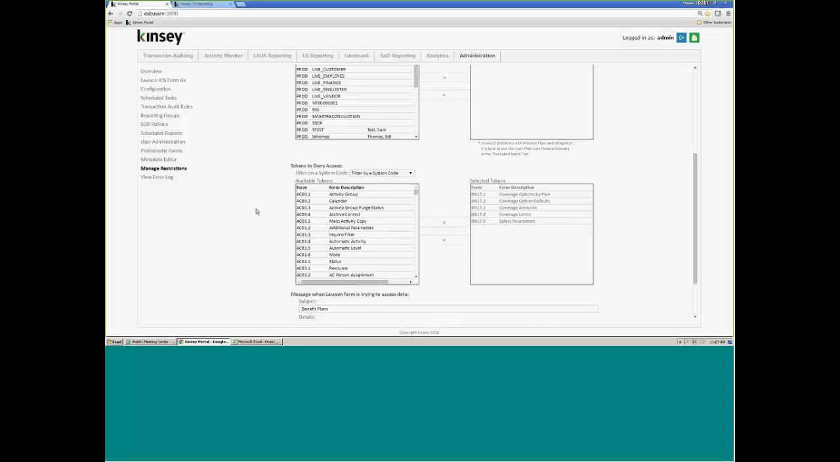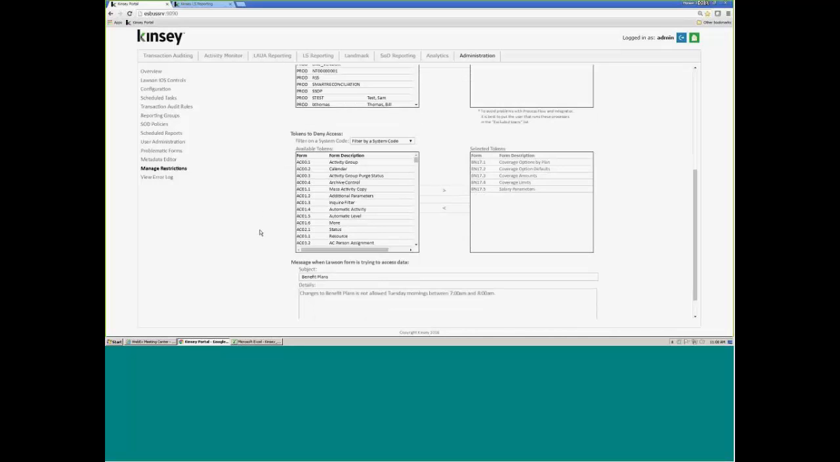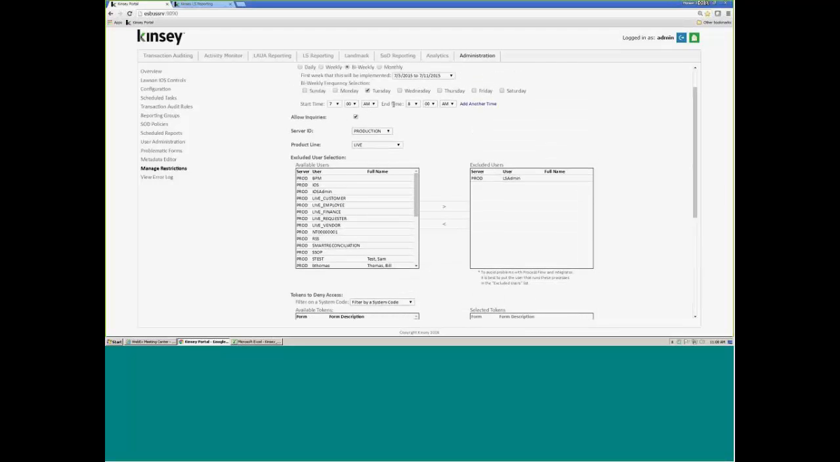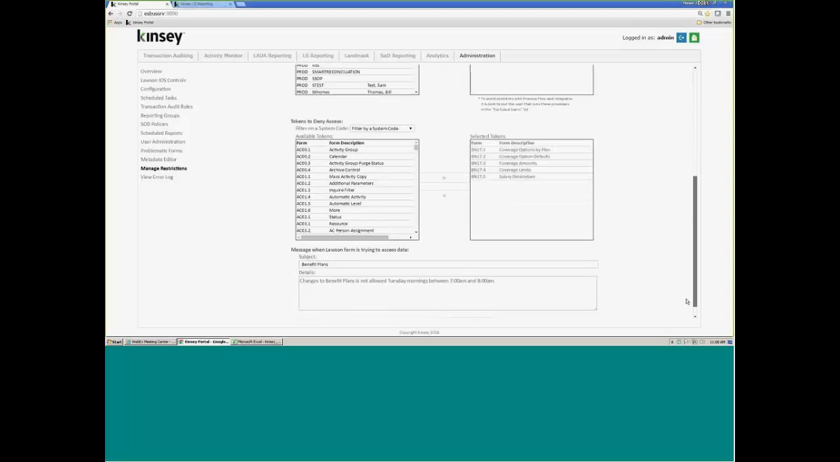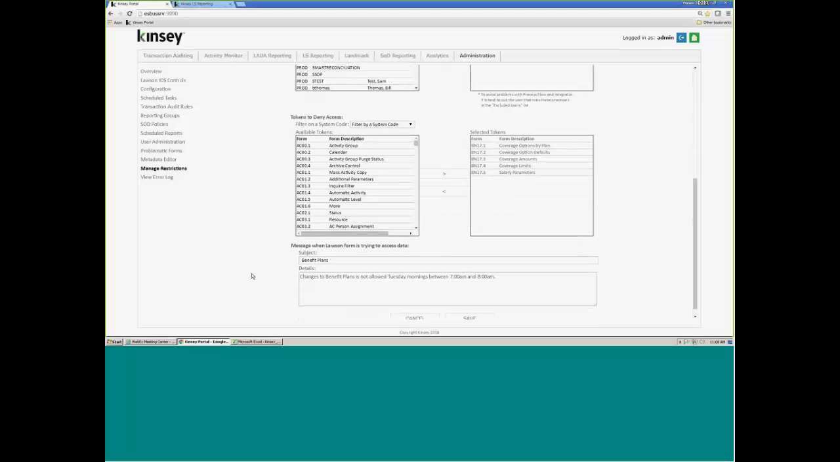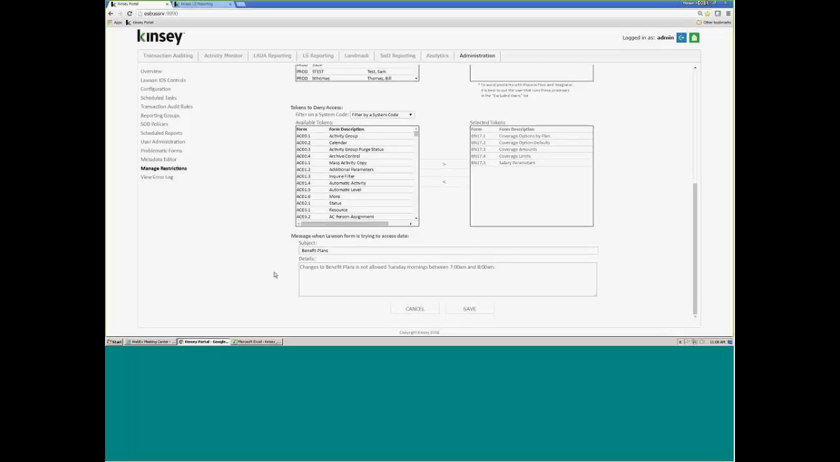And then we have the forms we want to deny. We can pick system codes, and there's an easy way to select a range. I put in all the benefit forms, or BN17 at least. So I'm not allowing any changes to these benefit plans between, I think I put 7 and 8 a.m., whatever that might be, on every other week on Tuesdays. And the message I want to pop up: an inquiry is fine, but if they try to do a change, it's going to pop up this message, changes to benefit plans not allowed on Tuesday mornings. So if this was a Tuesday and it's 7 a.m.